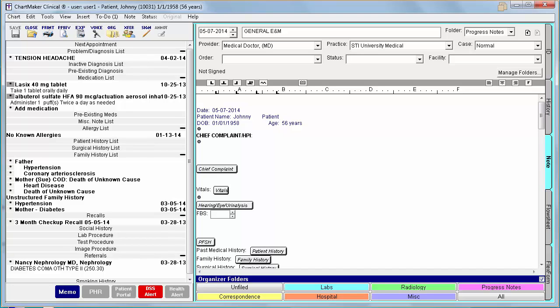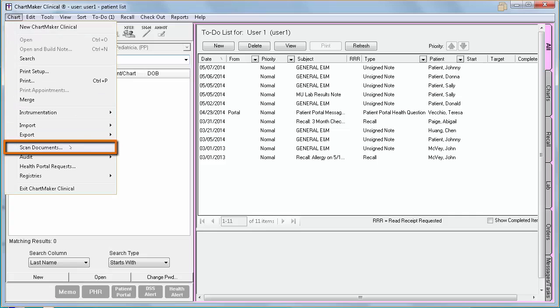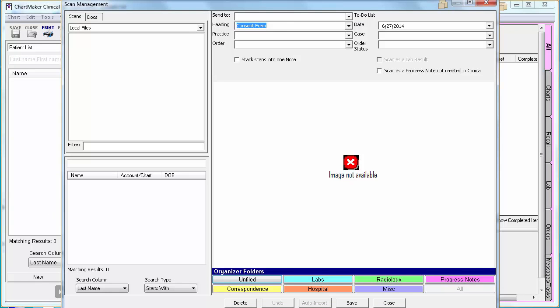Now, there is one new feature in the software related to this measure, and that feature is on the Scan Management dialog. So we'll go to Chart, Scan Documents. On the right, you will see a new checkbox for Scan as a progress note not created in clinical. This checkbox would be used if you do not complete all your progress notes electronically and wanted to accurately document that. Basically, using this checkbox will hurt your statistics for this measure since it is allowing you to document that the progress note you are scanning was not initially created in the software.